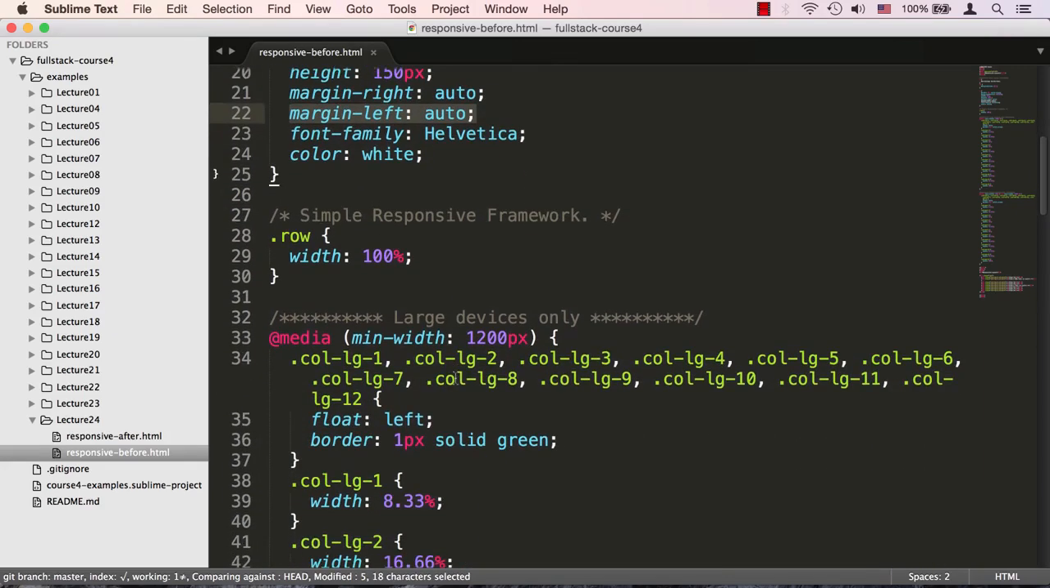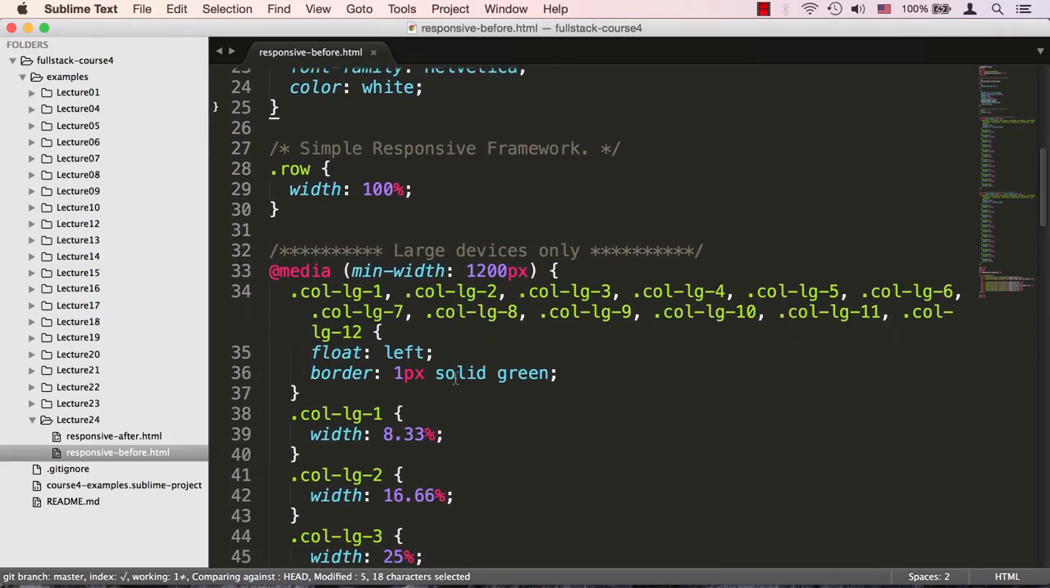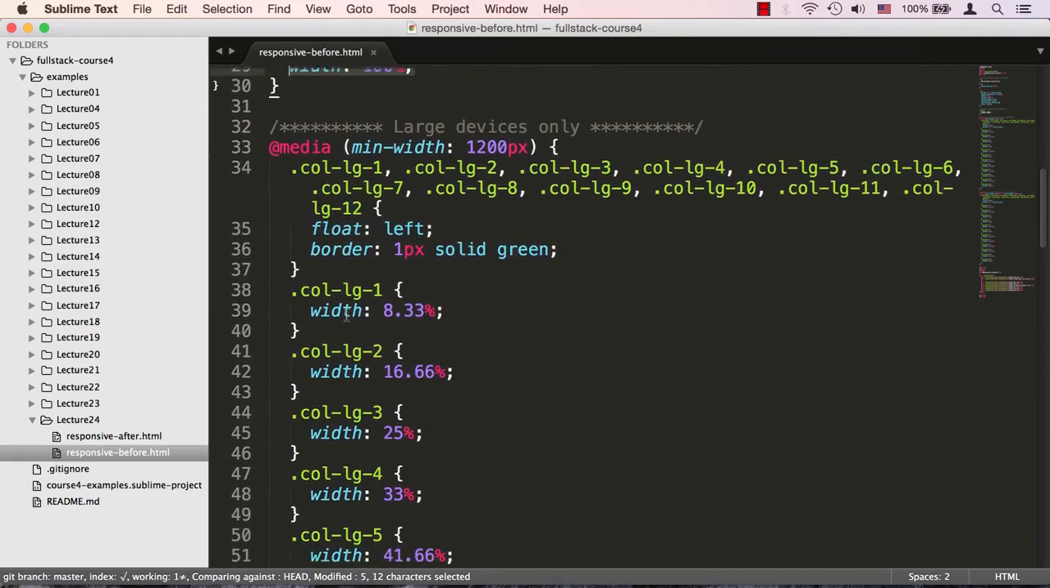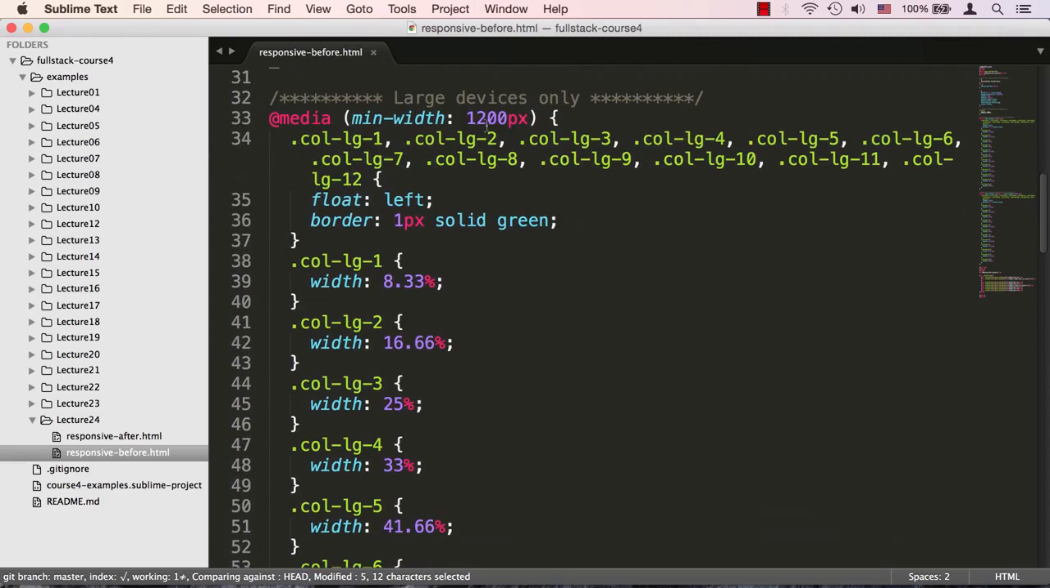Okay, so here comes our responsive framework we're going to code up. It's going to be pretty simple, but pretty effective as well. First we define our row, and all that is saying is that wherever you put the row, it's going to try to take up 100% of that space. Then we start having some media queries. The first one is min-width 1200 pixels, which means that if the device display is larger than 1200 pixels, all these styles will apply.